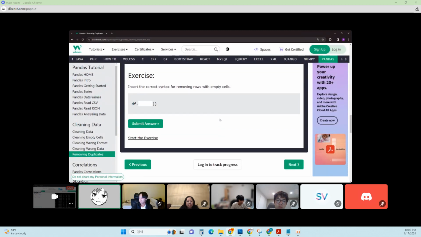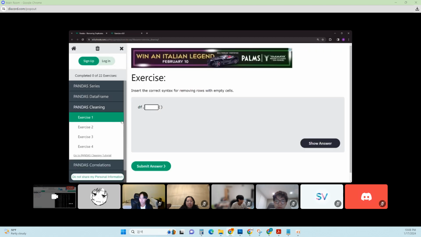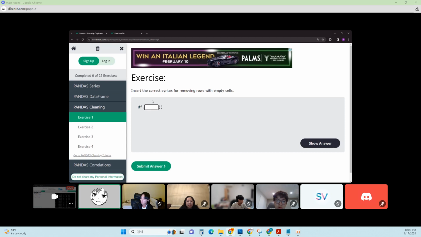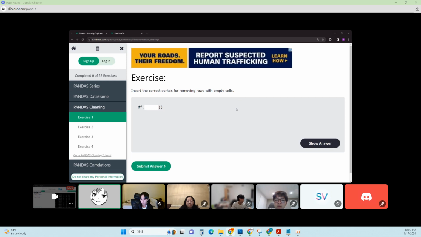And now we'll just go to our exercises. Okay, so pandas cleaning. First exercise, if you think you have the answer, you can try to put it in the Q&A section like usual. So we'll just get started with the exercise. Insert the correct syntax for removing rows with empty cells. If you remember, empty cells are going to be the NAs. So what would be put inside the blank here?